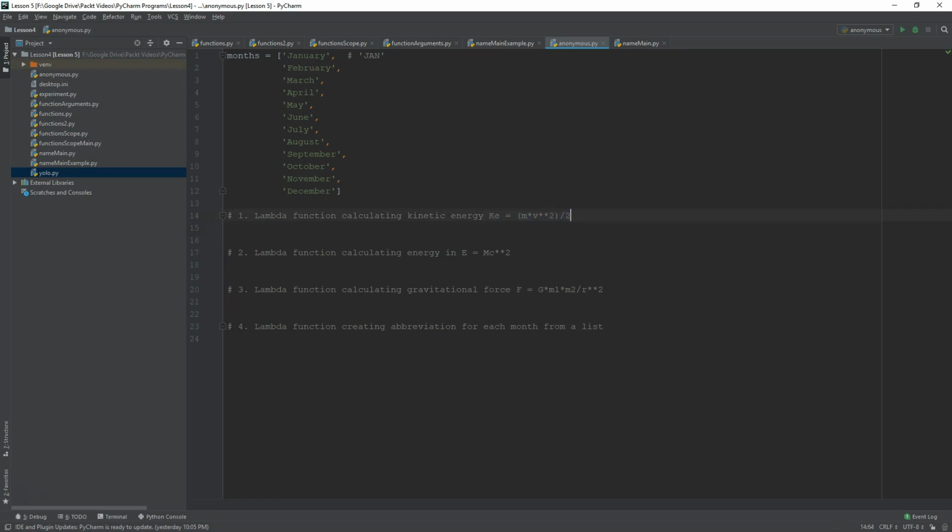Kinetic energy is mass times velocity squared divided by 2. So we literally can copy these mathematical expressions and have our lambda function return them. But first we're going to start by naming the anonymous function. In this use case, naming it makes a lot of sense. We can give it a name, kinetic_energy, and kinetic_energy can be equal to lambda.